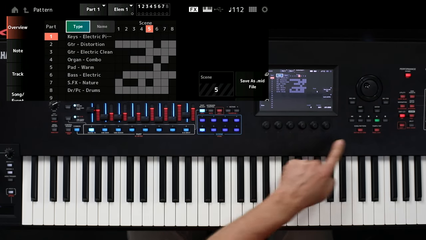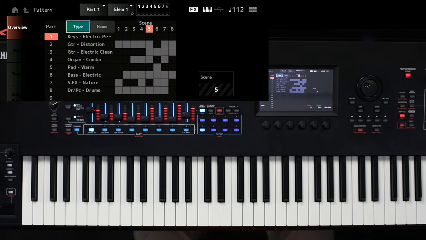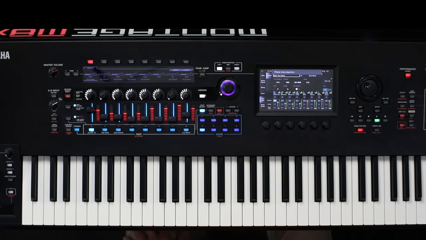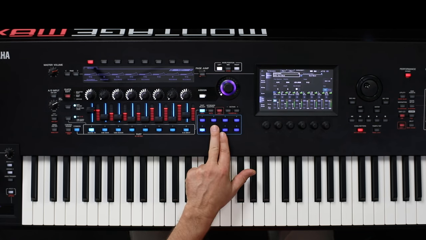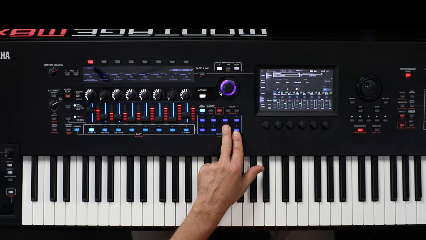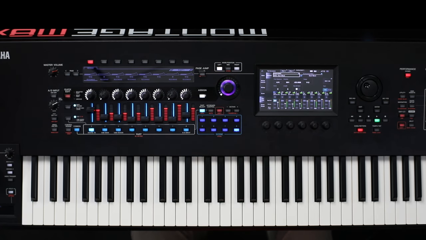Let's check scene number 5. And number 6. And number 7. As you have seen, you have the possibility to create complete songs using the pattern concepts of the instrument.